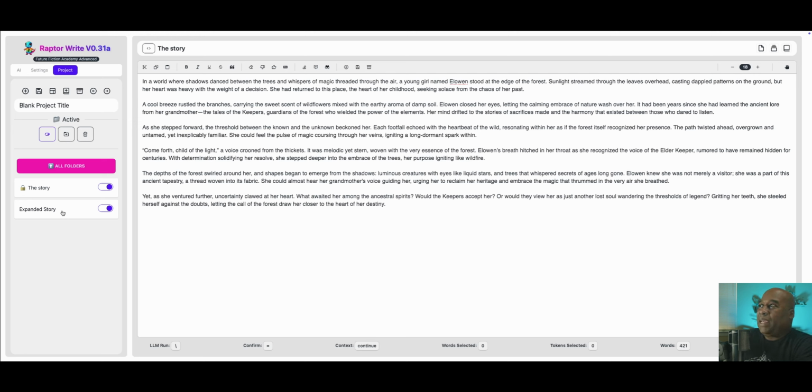This will be explored extensively in other videos, but know right now that you have the ability to keep things inside of the active folder permanently inside of a project and just turn them on and off at will when you need to use them. That way, it doesn't confuse things inside of some of the deeper prompting that you can do inside of Raptor Write. That, ladies and gentlemen, is the official introduction to Raptor Write.